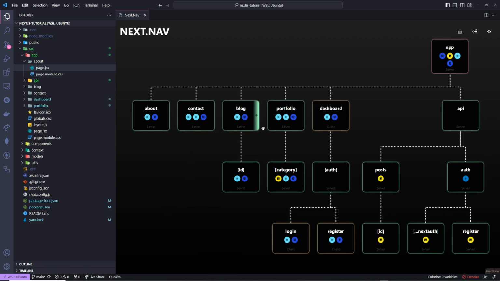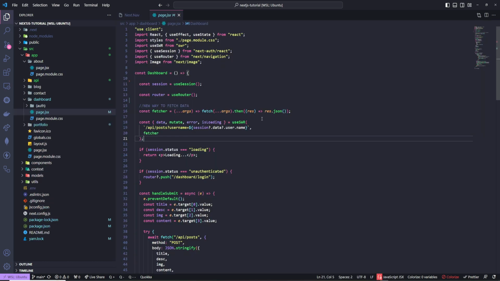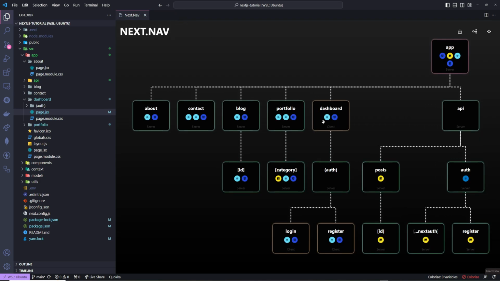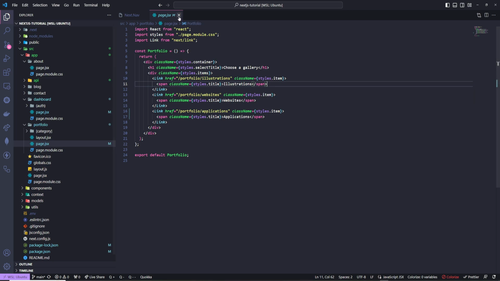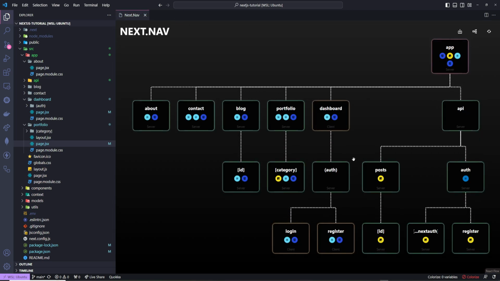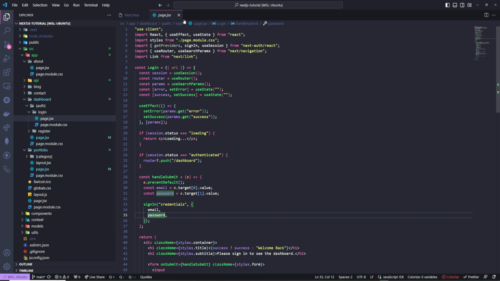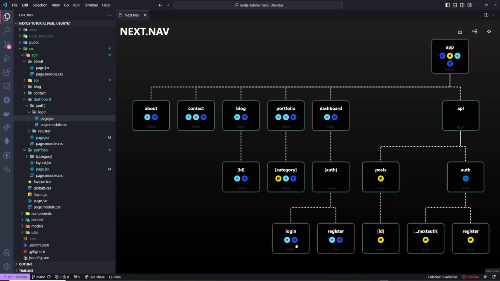Now there is also this server client thing, and that's basically showing you the routing in your project. So if I click on this dashboard, this is a client-side rendered component, and it tells you it's client side. But if I click on portfolio, then this is server side. And in Next.js, the way you know it's client side, if I find something else, it will tell you use client. So basically that tells you which components are client side rendered, which components are server side rendered.